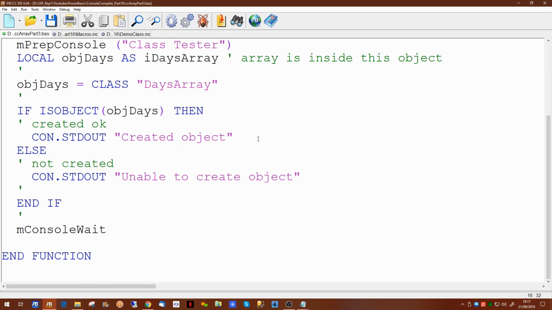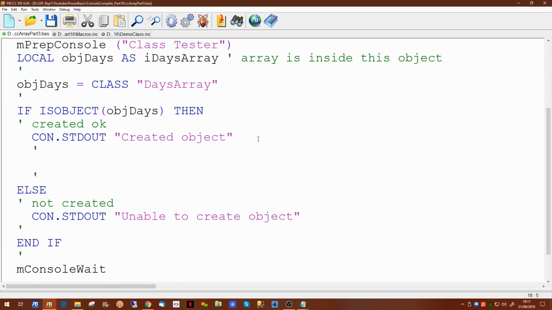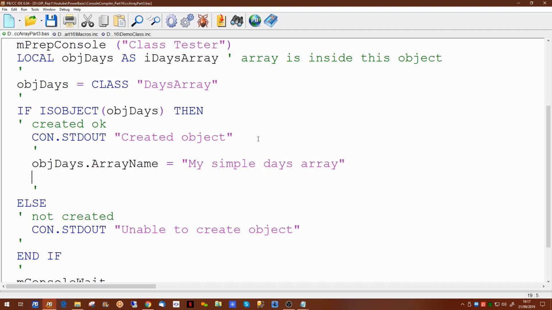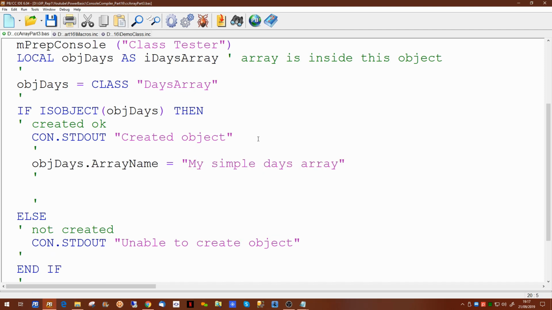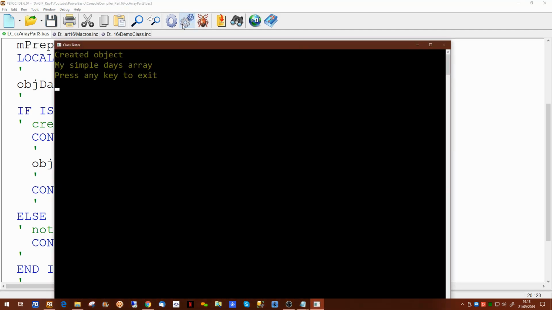So once we're sure the object has indeed been created, we can go in and we can reference the object like so. And to be sure that this has actually saved this value into that, we can print out the value we've actually put into it. So if we try running this now, it's printed out my simple DaysArray, which is the value we put into the property of that class.